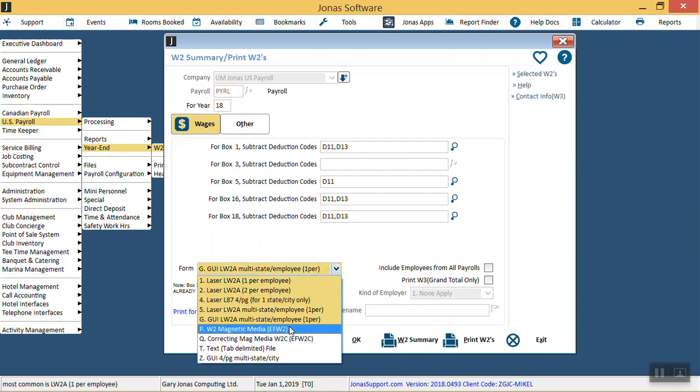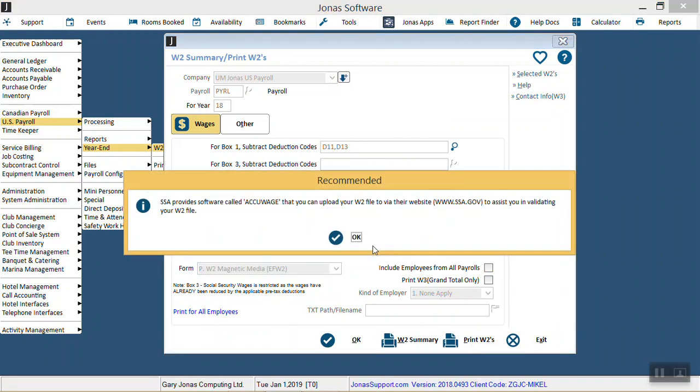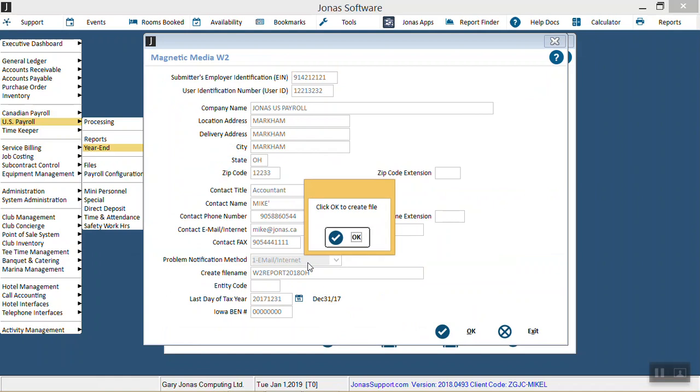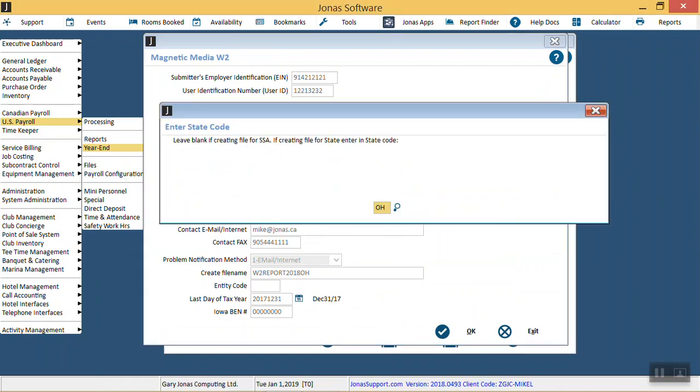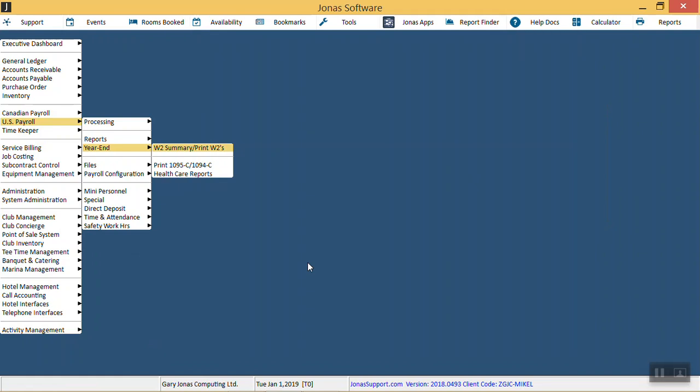And again, if we needed to create a file for the state, you would just choose the same option. Come back in here, but then I would put the state code in the file name again just to keep it separate. And in this case I would enter the state code because I just want employees who worked in that state.